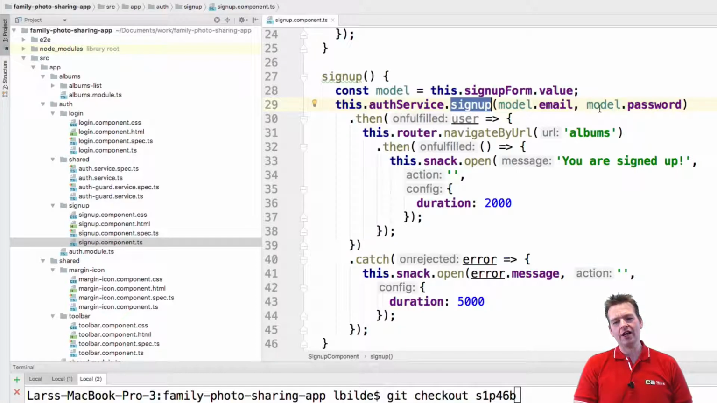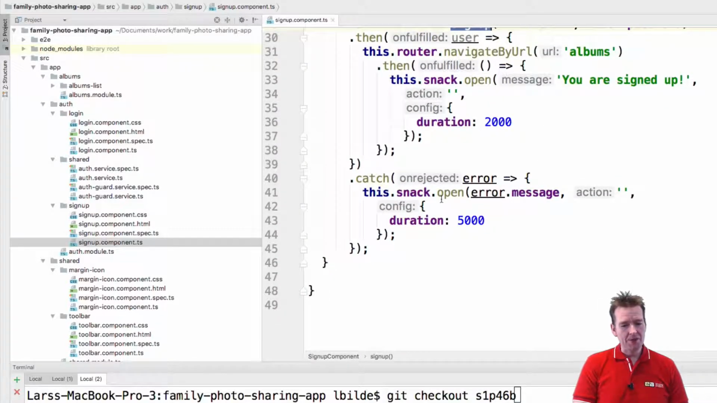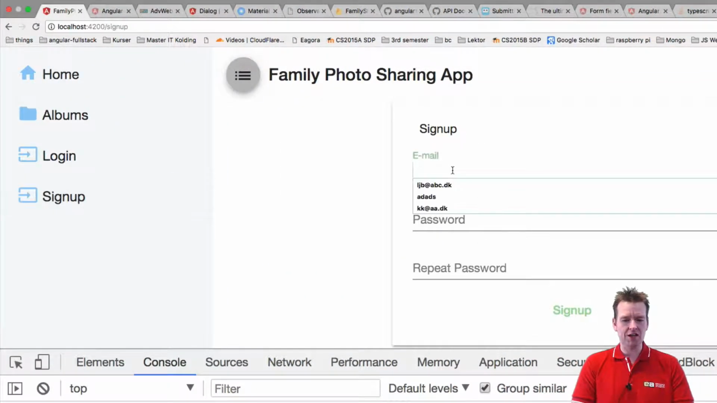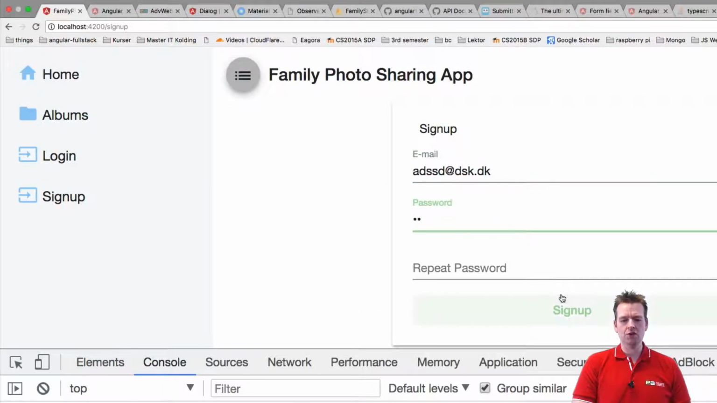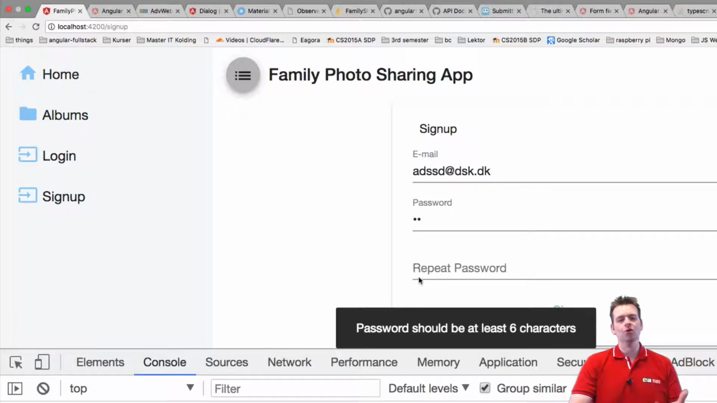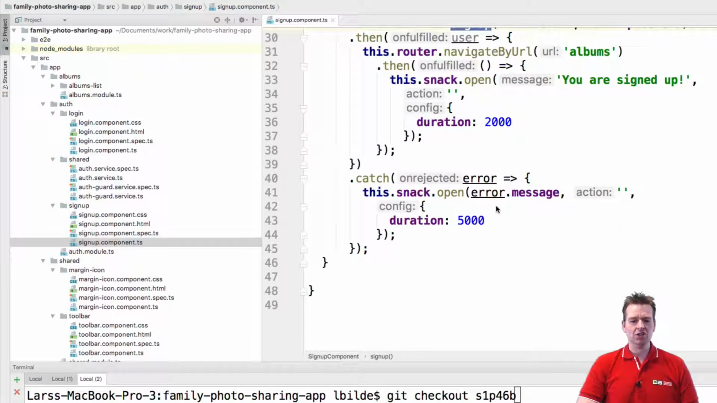Now when we actually do sign up, I navigate to the albums page, and when we are there, I show a small snack bar just for 2 seconds showing you are signed up. And then here I catch if there's an error and just explain something went wrong. Let's have a look at that. Let's put in a malformed email. And there you go, you have an error right here. And if you put in a good email, just like we did before, but you put in a short password, you'll also be informed about that. So again, just like with the login page.